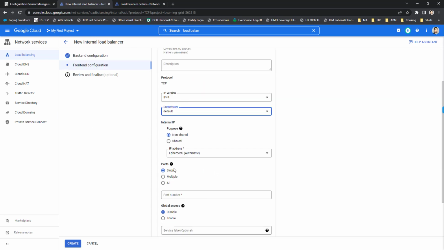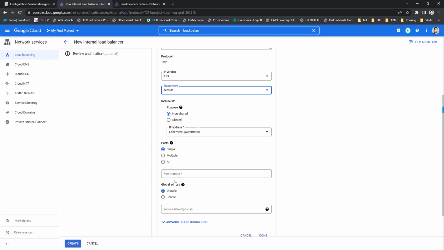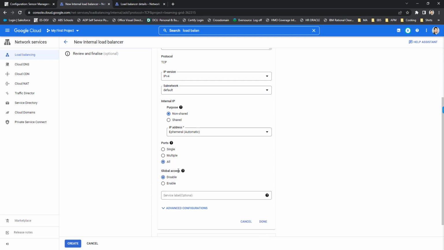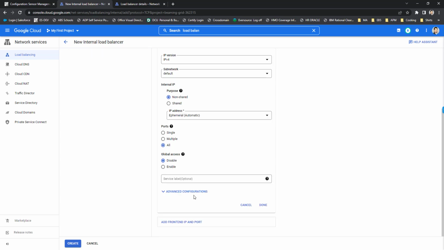So select the ports as all, and global access is not required because this is an internal load balancer. And here is a very important configuration which you don't see by default. You'll have to expand this advanced configuration. Here is where you will actually see the packet mirroring. So you have to enable packet mirroring for this load balancer.